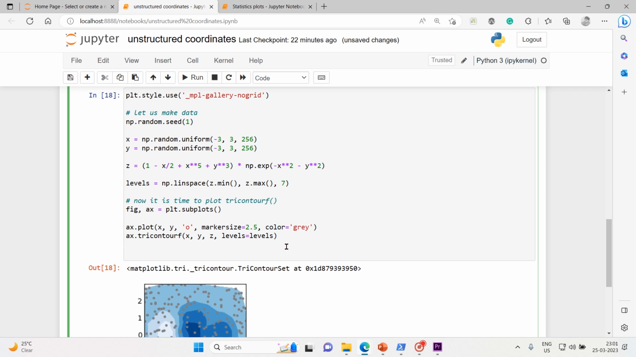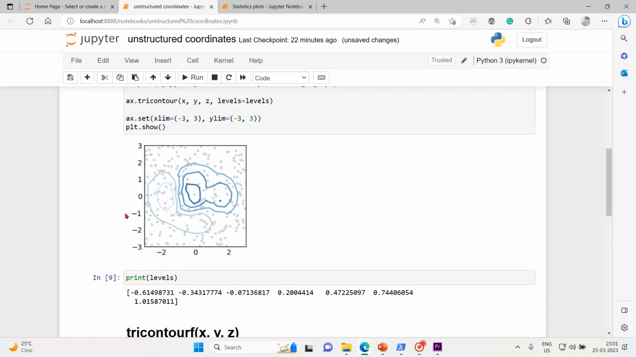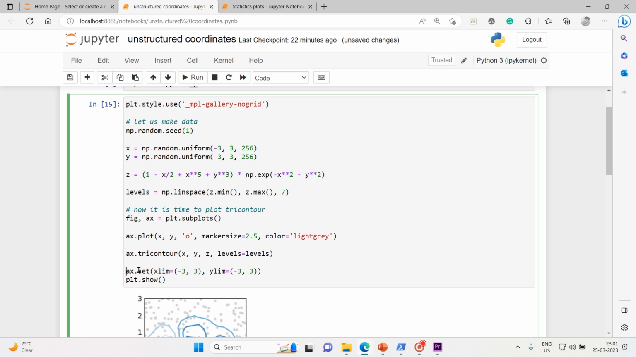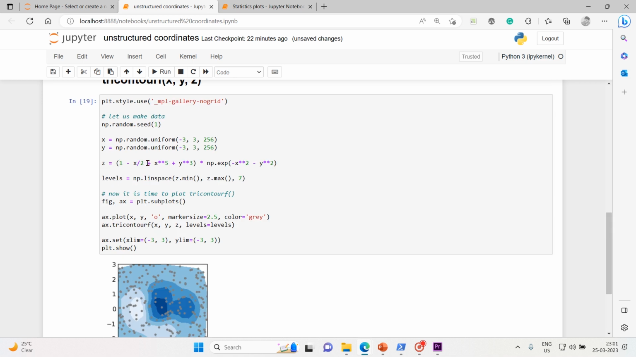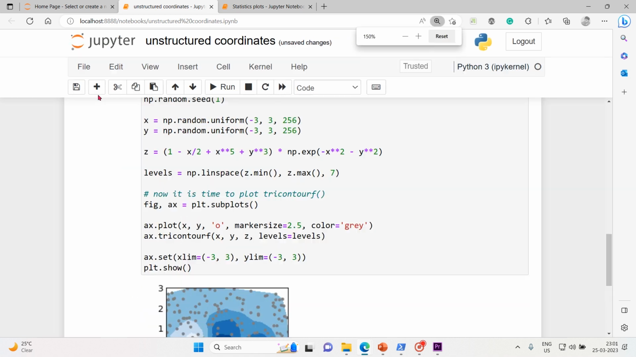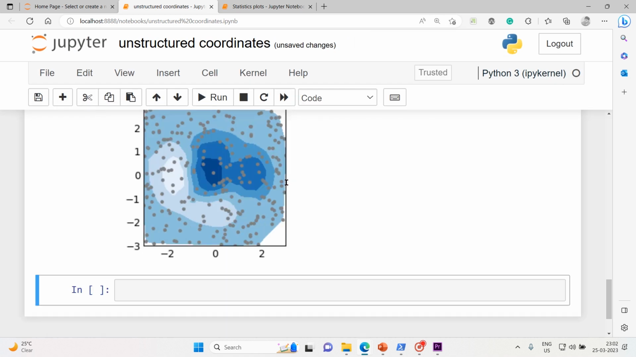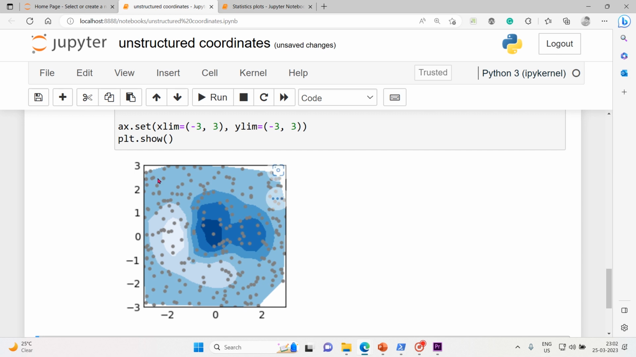Okay, now let me set the limits, x limit and then y limit, and execute it, and here is your graph. So this is our tricontourf.